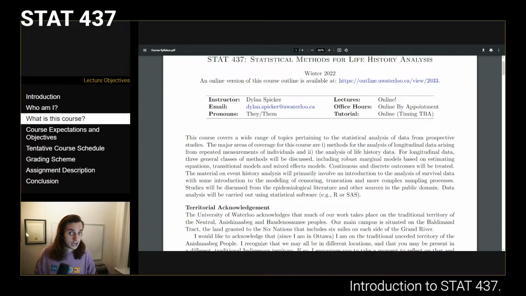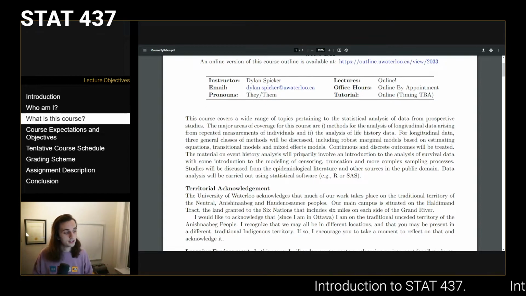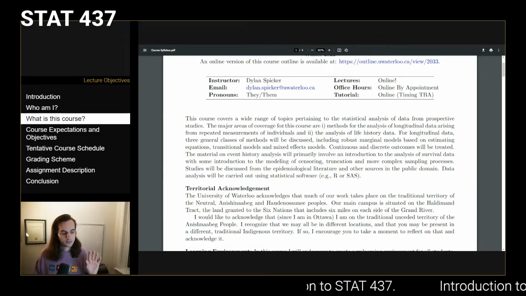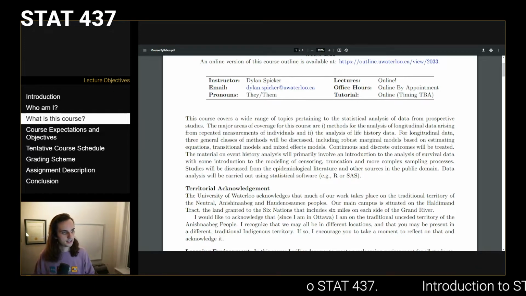We'll spend the first half of the term, give or take a bit, dealing with longitudinal data and tools for analyzing longitudinal data. And then the second half of the course will deal with survival analysis or life history analysis or time to event analysis. These are all interchangeable ways of saying the same thing. We'll look at numerous different methodologies for each of these 2 subjects, and we'll consider them from a conceptual, from a theoretical, and from an applied lens.